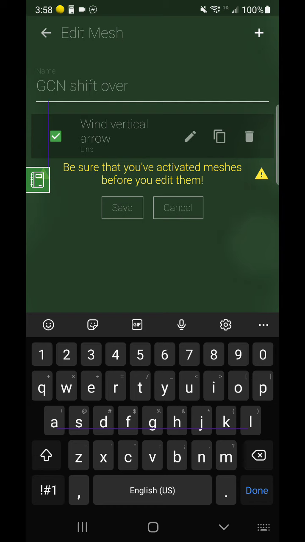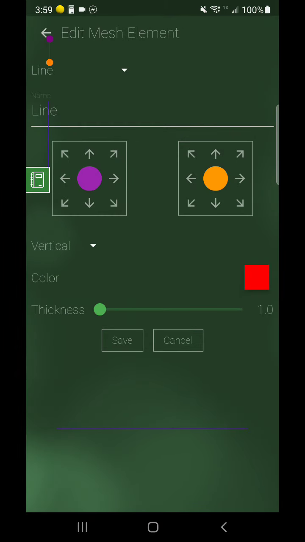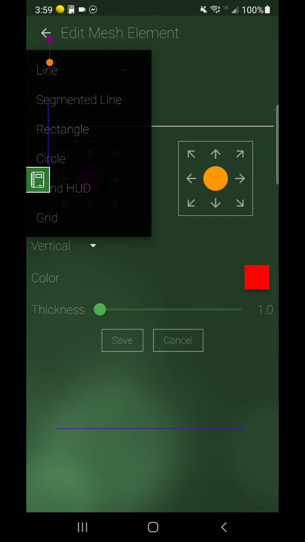Now Golf Clash Notebook Shift Over, that's the global name. We're going to go down here and we're going to do a new element. So we're going to hit the plus again. Before we actually save the overall, we're just going to shift everything over. So again, we're going to do a line.